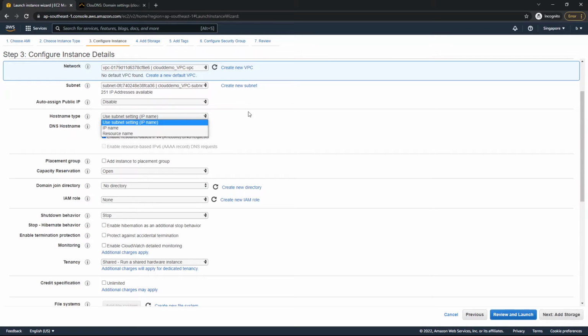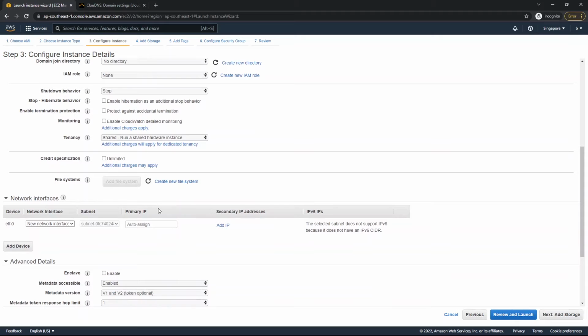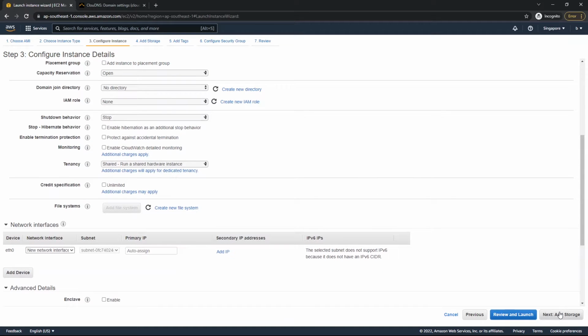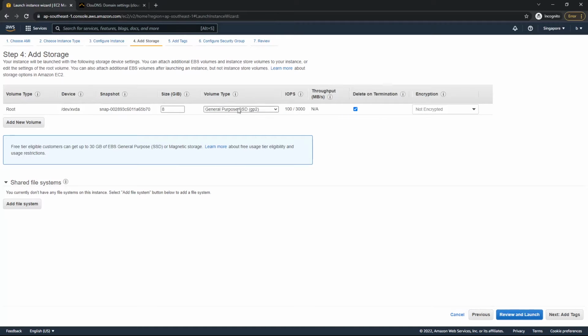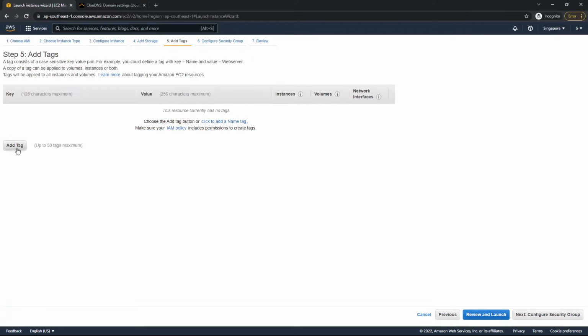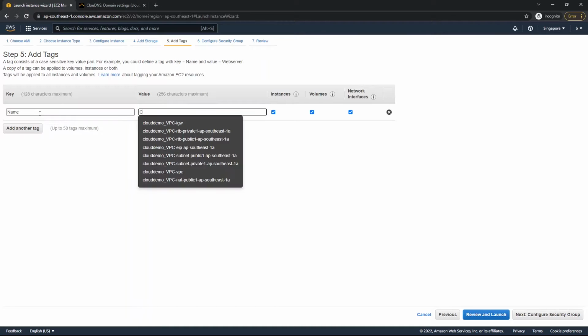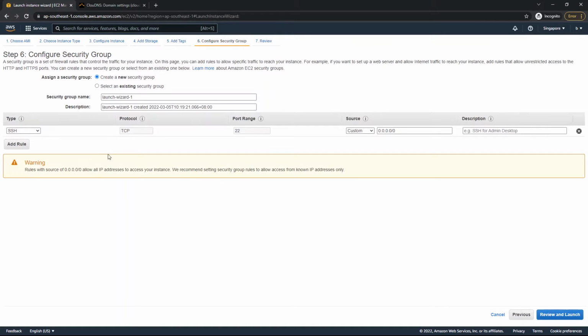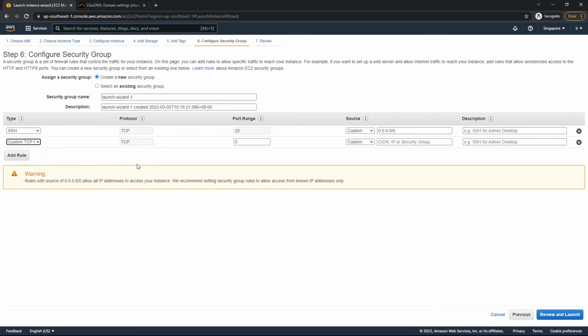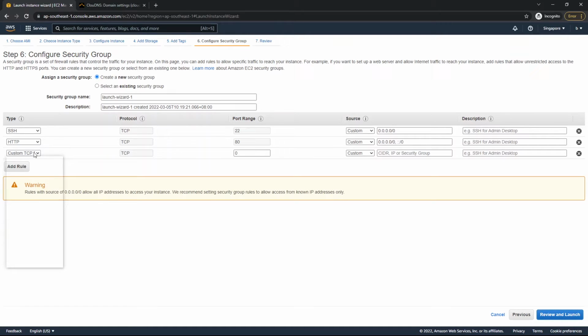Host name type, just leave it as default. Everything leave as default. Okay, so next you can add storage. This one leave as default. Add tag. So name, CTFd. So next, configure security group. Same thing, we can do the HTTP rule, HTTPS.